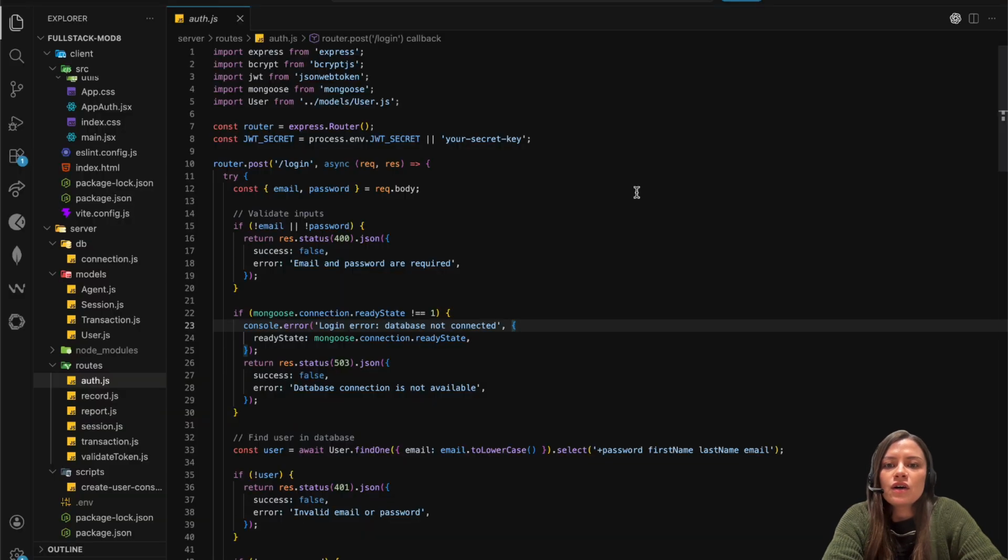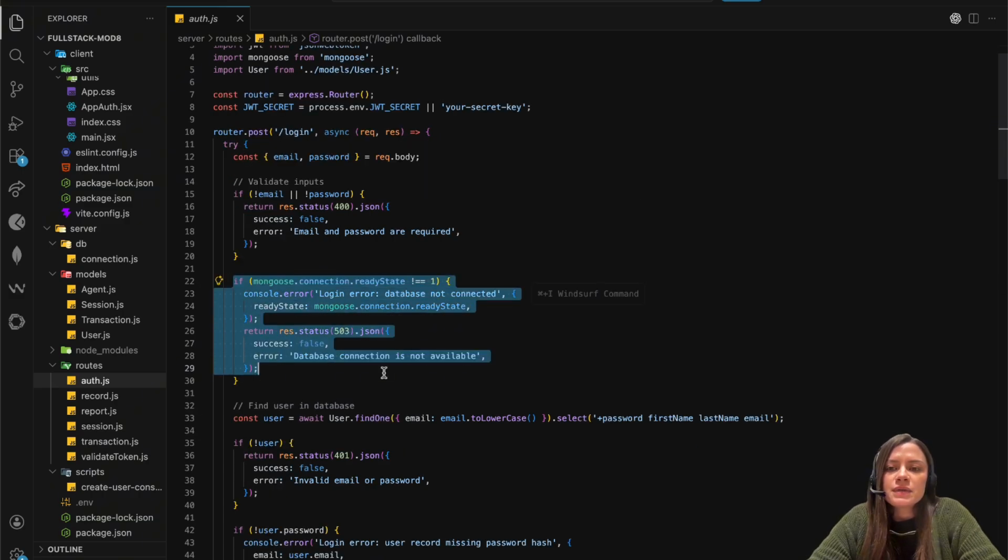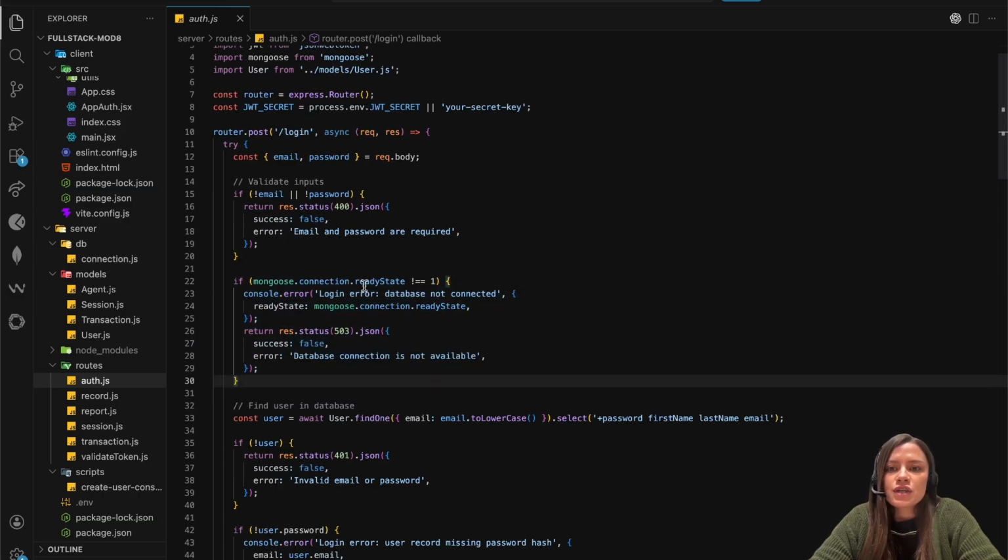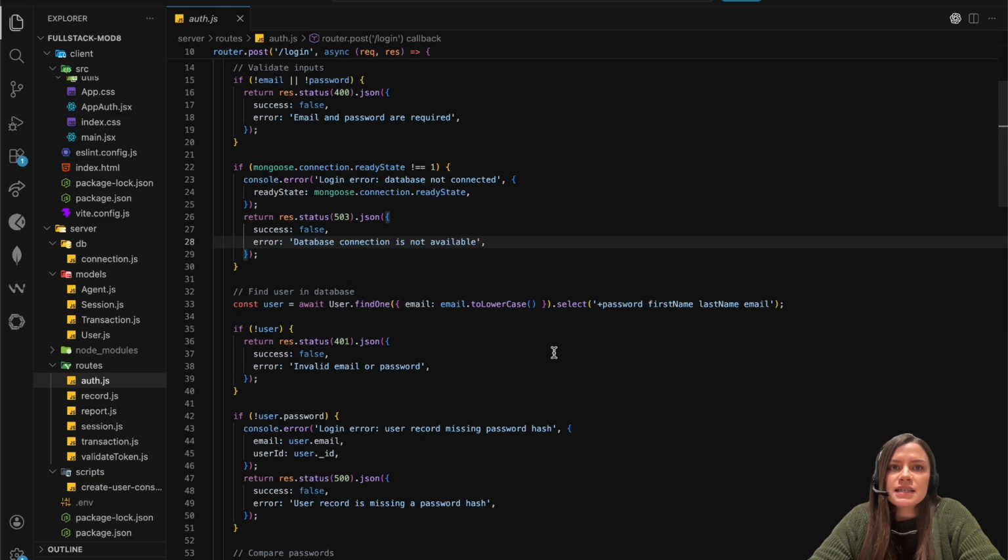So here we are in auth.js. The route handler here does a few things in order. First, it checks if the MongoDB connection is actually ready. So we check this readyState is 1. Then it looks up the user with a case-insensitive email search. That can be found here.